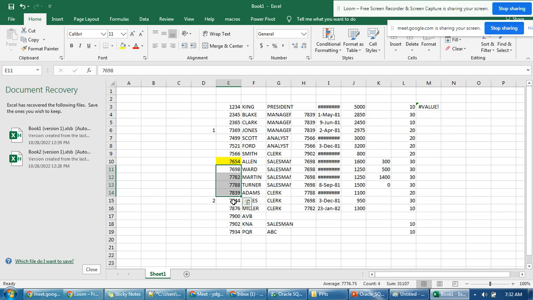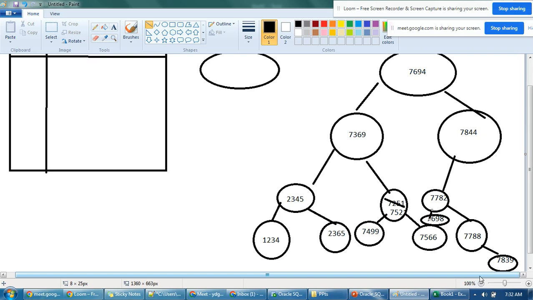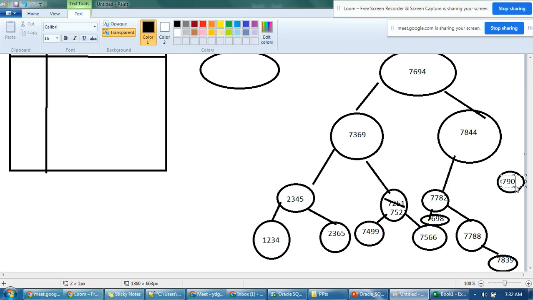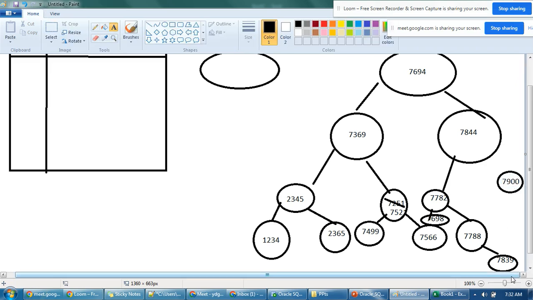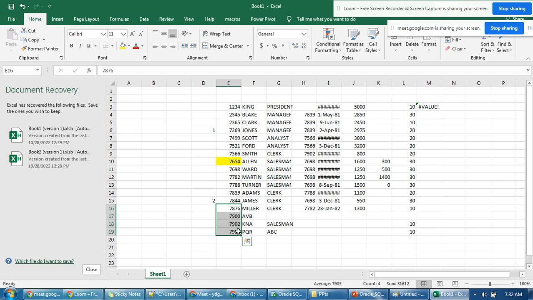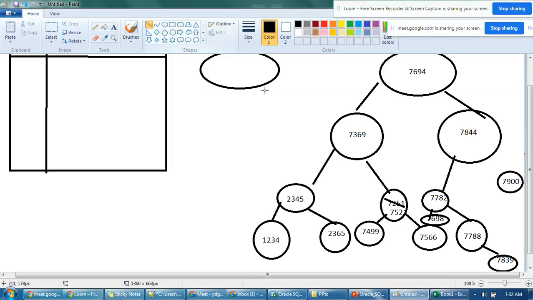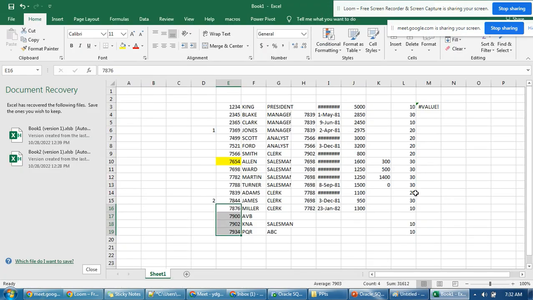Let it be that one. Next, whatever is more than that one. What is the middle element in this one? Let's consider 7900. 7900 will be the next element. Just be patient, you will come to know why I am telling this. Next 7902 will be added as the right side node. Let's assume this is right side to this one, and this is right side to this one. 7902, 7934.